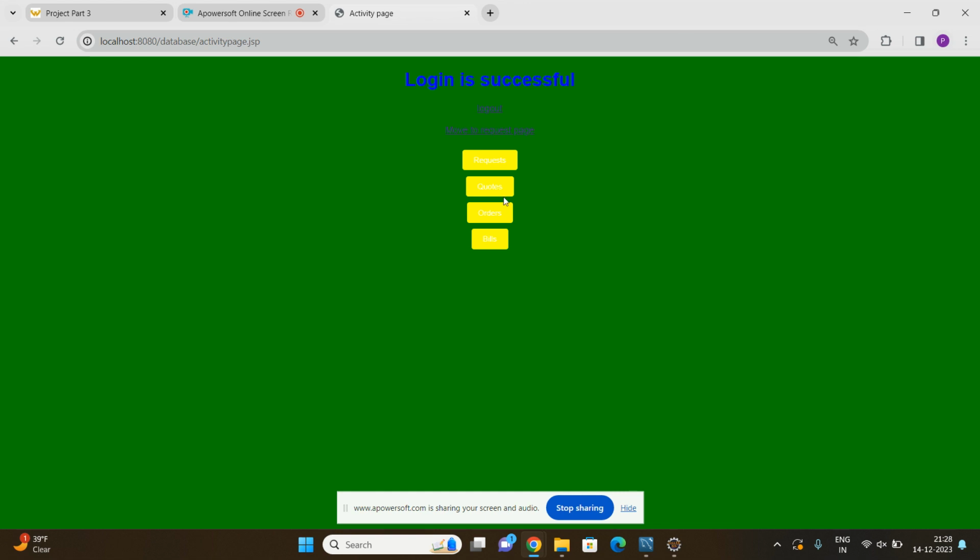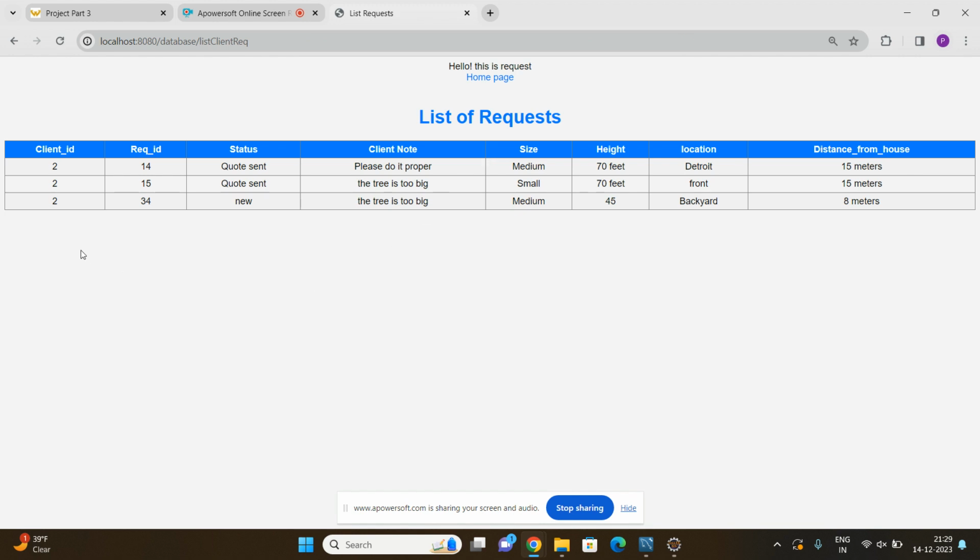Now we have already made a new request, so we can go to the request page and click on the request. Here you can see the new request that we have just created. With the client user 2, you can see the new request ID is 34 and the status is new, as we have just created it. Here I have already given the note that the tree is too big. So this is all the requests of the client that is just created.